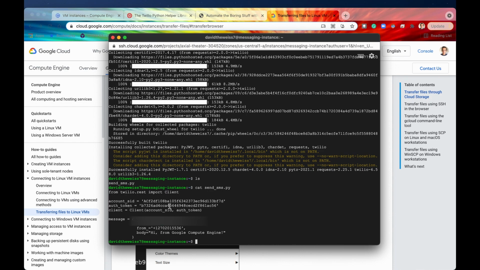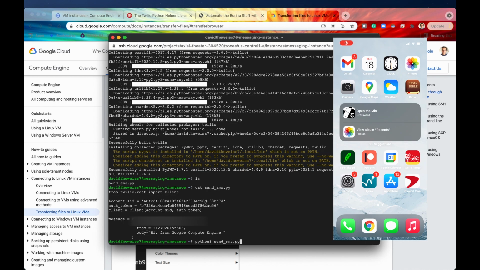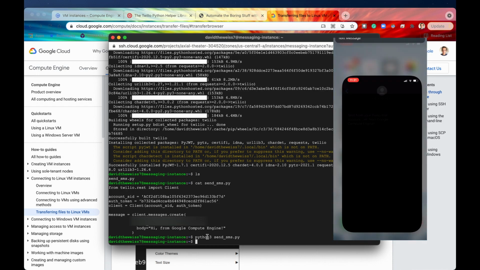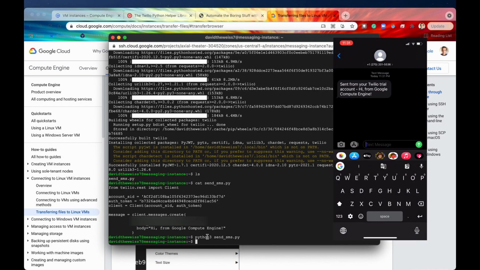So let's go and actually see if this works. So we're going to need to say python3 send_sms.py, and let me just get my phone working right now. Alright, so here is my phone now, and if I hit this button right here, if I execute this script, then it's going to run. And now let's go check out the phone. There we go. We have a new text message. Let me click on it, and here we go. We now have "Sent from your Twilio trial account, hi from Google Compute Engine," the exact message that we wanted to send right here. So again, that is pretty cool.